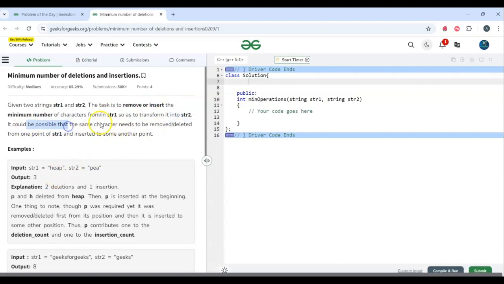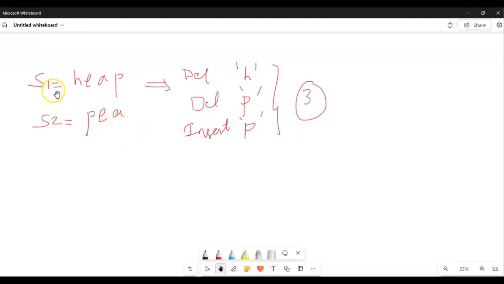So it could be possible that the same characters need to be removed or deleted from one point of string 1 and inserted at some other point. The given example here is string 1 is heap and string 2 is pea. So let's understand this. String 1 is heap.